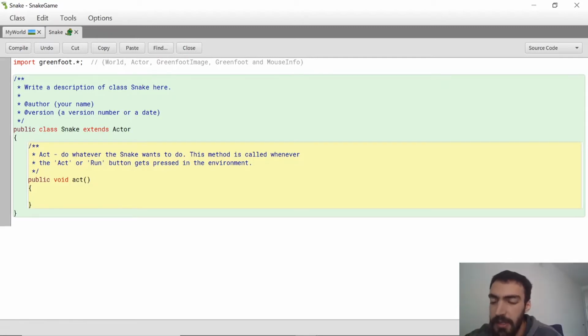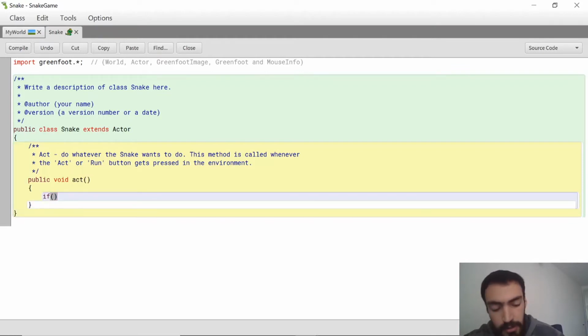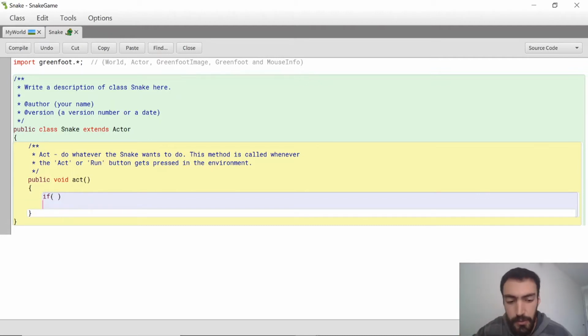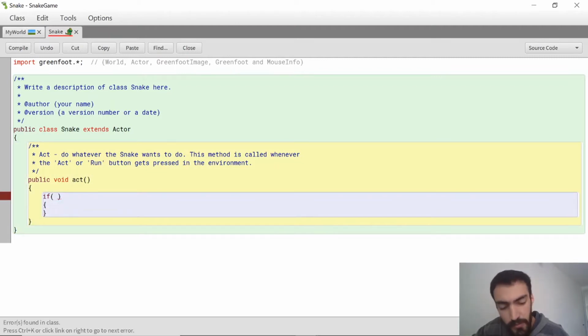All right, so what exactly do we want the snake to do? We want him to move left and right, but only if a key is pressed. So only if a key is pressed, we want a certain code to be running. And in order to do that, we can write an if statement. And an if statement essentially creates a fork in the road. If the if statement is true, it will go into that line of code. And if it is not true, it will skip that line of code. So we write an if statement.